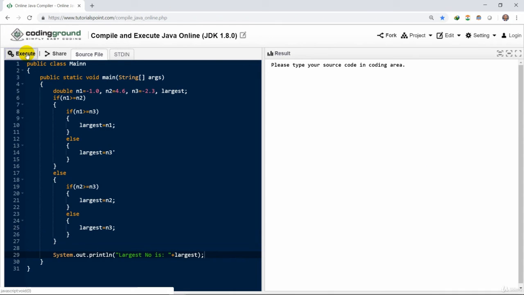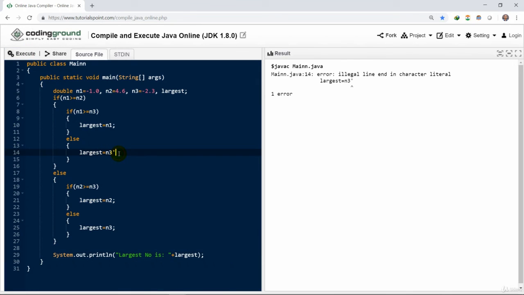Then at last we can display this largest value on the screen after executing each of the if-else statements. So here it is showing an error. The error could be a different thing; I could troubleshoot that based on the message. Here the largest value is being displayed as 4.6, or n2. So here we have displayed it on the screen.